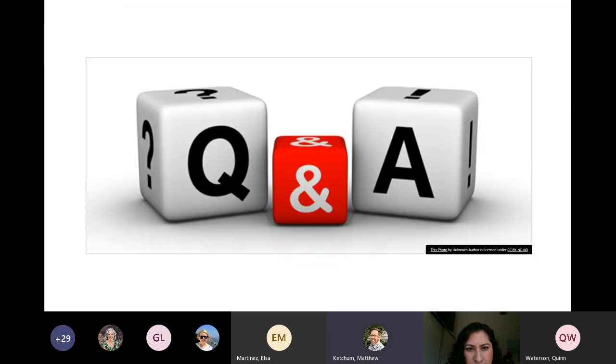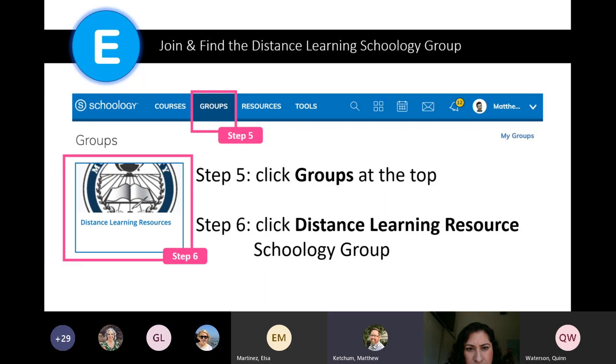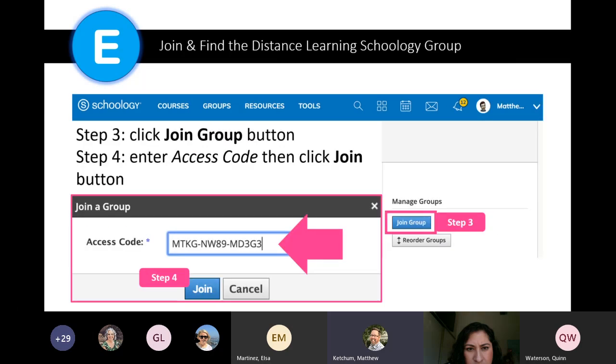All right, any question that answers how to join that group? Yeah, I think there was someone wanting the code. Here's the code again. And you're definitely going to get that code. We'll put that in an email as well. Actually, I will put it in the chat right now, too.